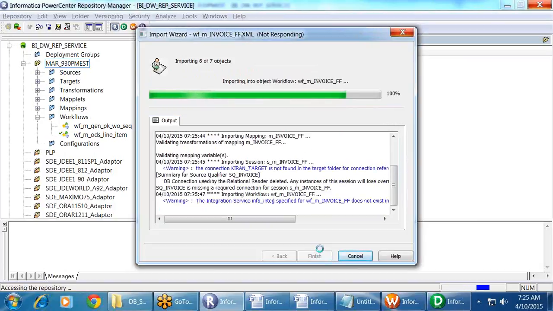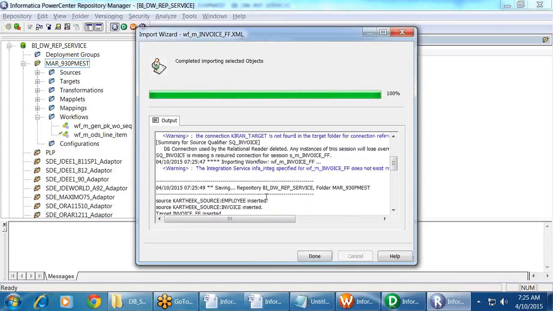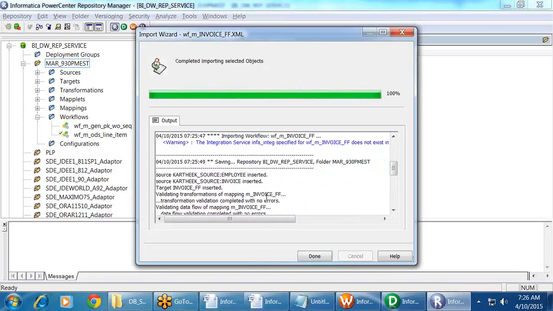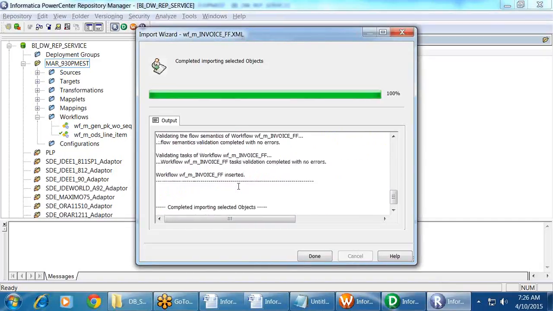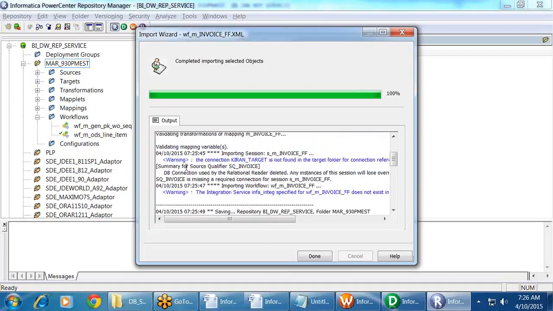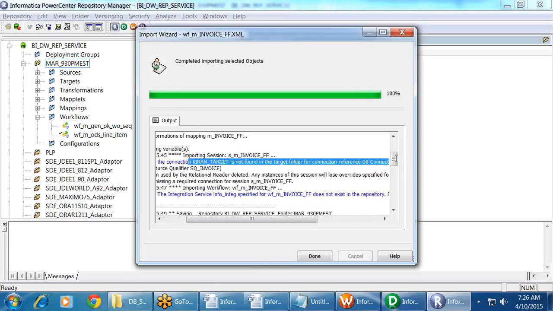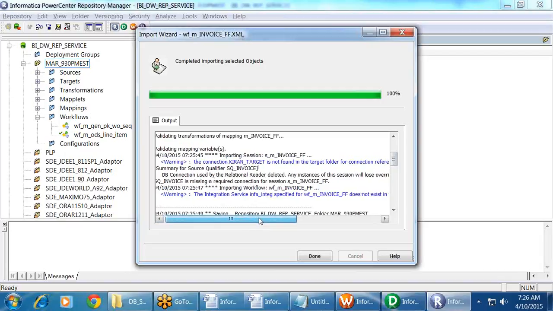See, for some reason, when I've actually created it, it is pointing to the connection. Why is that so? Employee and the invoice both are there. So it is valid, completed and importing of an object. It has thrown the warning. See here, for some reason it is using my different connection. Since it is using a different connection, it has thrown the error saying that Kiran_target is not found in your connection reference. This connection is not there, and that's why it has thrown the warning.